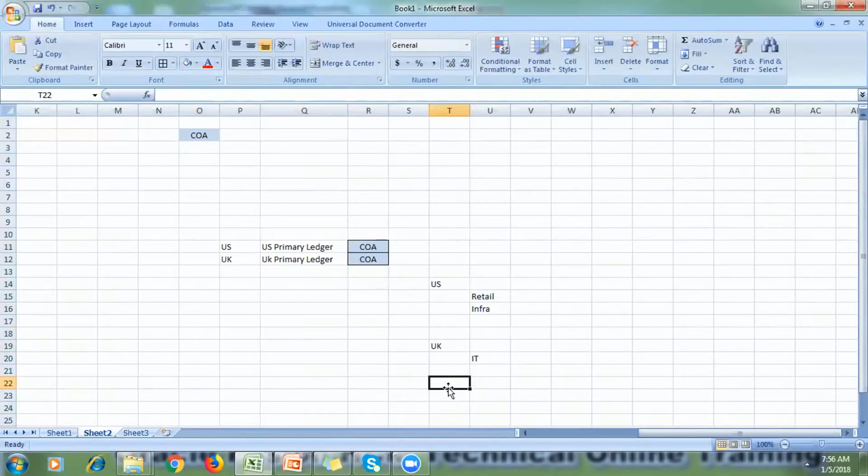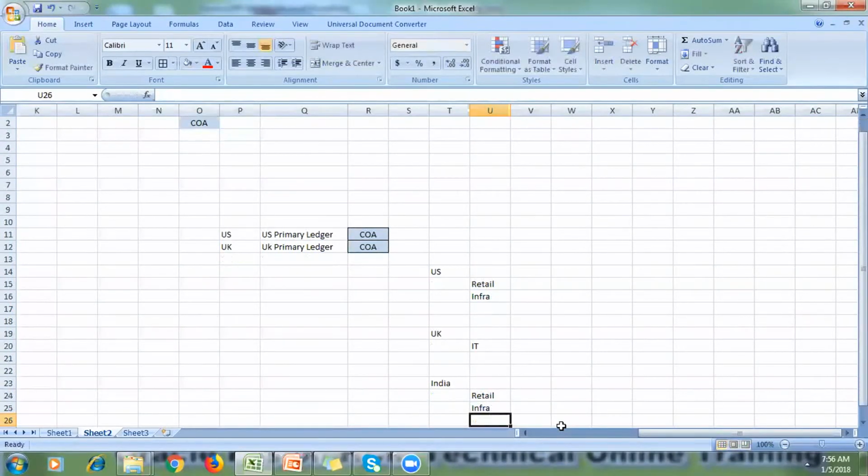In India, you can take it from that. In India, I'm doing three things. One is retail, and I'm doing infra, as well as IT. So the three things I'm doing in India. So this is the requirement I have.